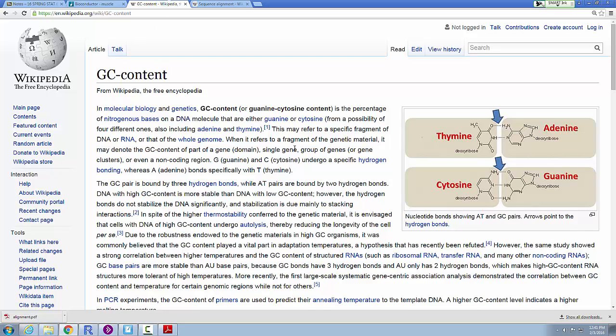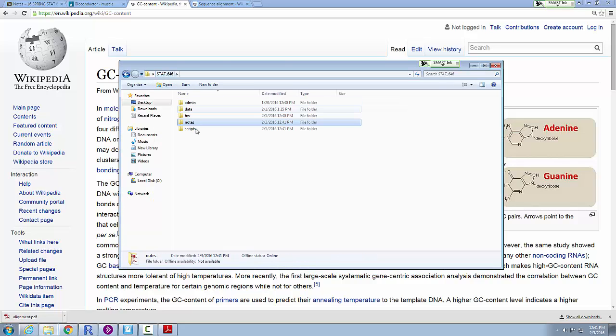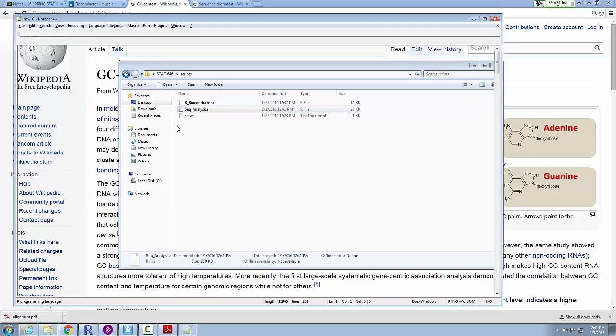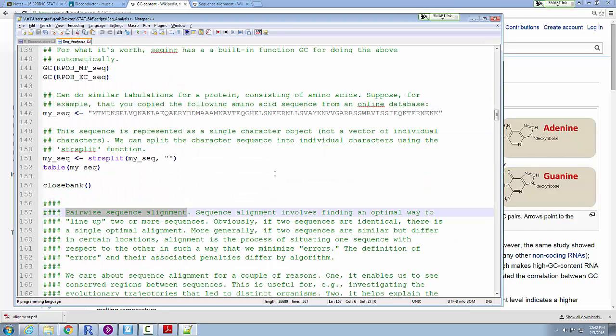So to start, we're going to go back to the seqanalysis.r script, and let's see where we left off here.